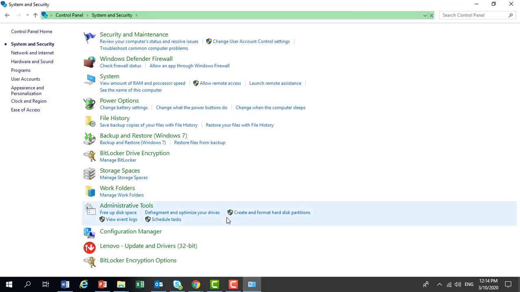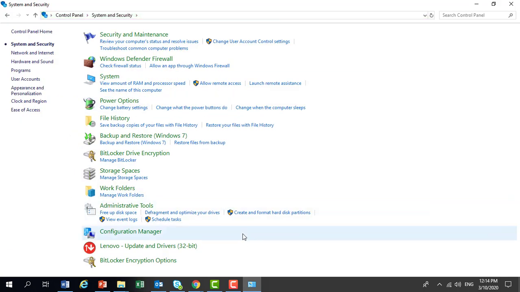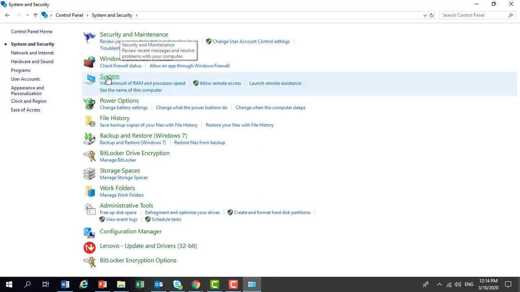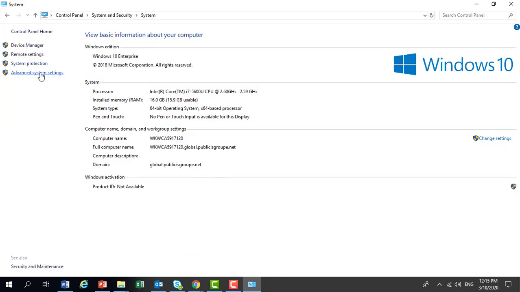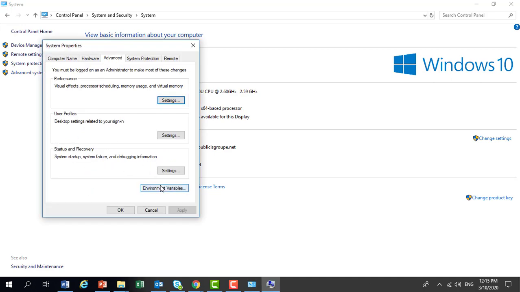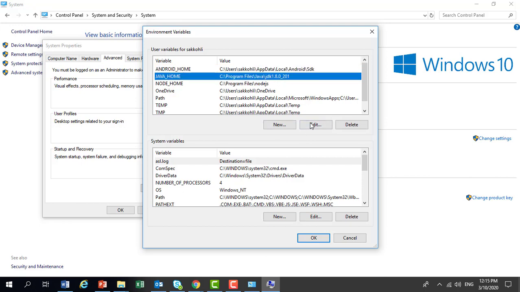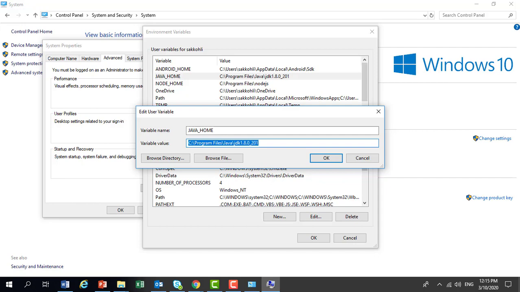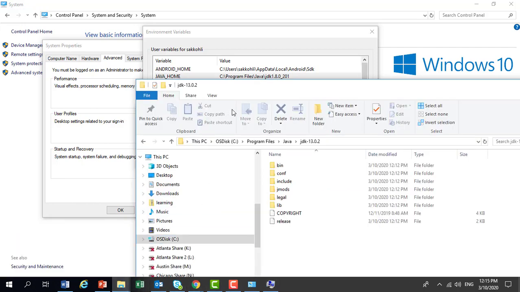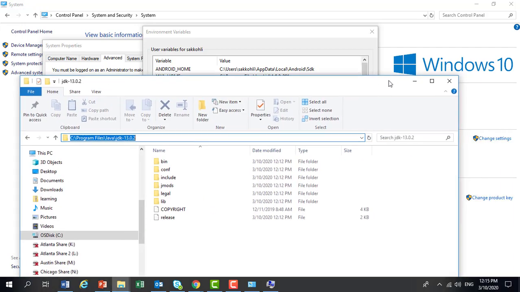Go to home, system and security, and from here we go to system, and once you go to system you will see advanced system settings. This will open a prompt which will have environment variables. If you see right now, I already have Java home set, but it is for 1.8 because I had the 1.8 version. So I'm going to update the JDK link to 13 now, because I have the 13th version here.